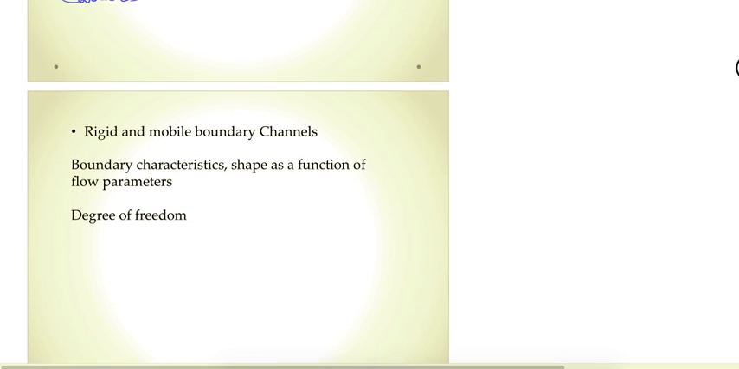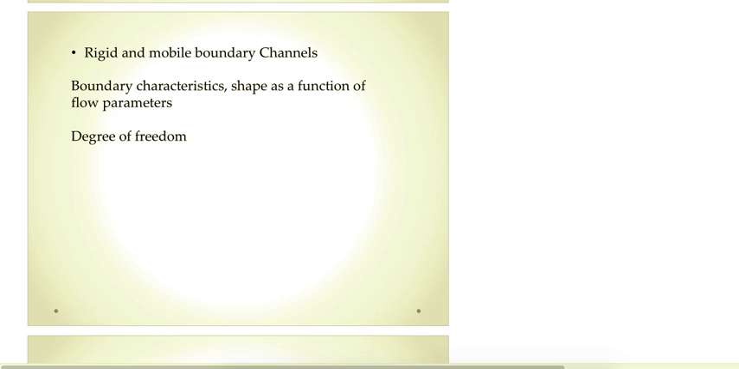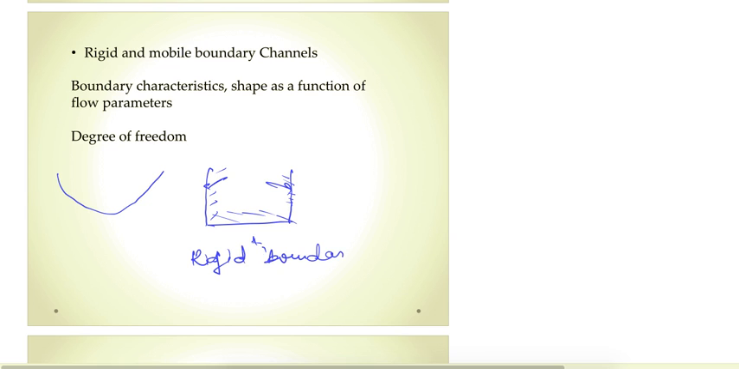Another classification is rigid boundary and mobile boundary channel. This classification depends mostly on the boundary characteristics. If the boundary is such that with time and with space its roughness is not changing and the shape is also not changing, which means if it has a certain roughness at time t1, then for some years or some months this roughness won't change, and the same holds for the shape also, then it is called a rigid boundary channel. In a rigid boundary channel, only one thing can vary, that is the depth of flow. So it has 1 degree of freedom.